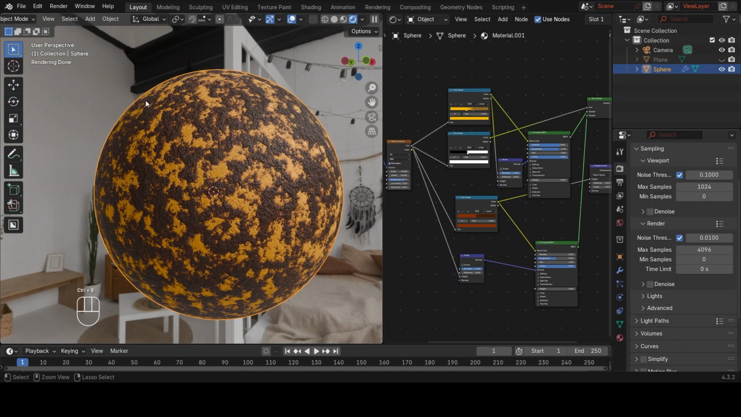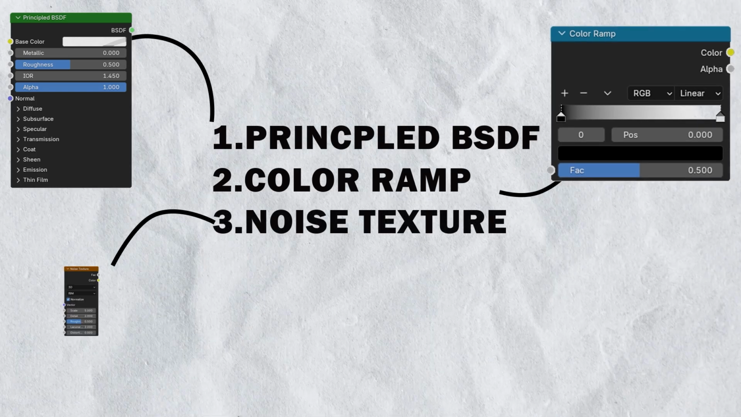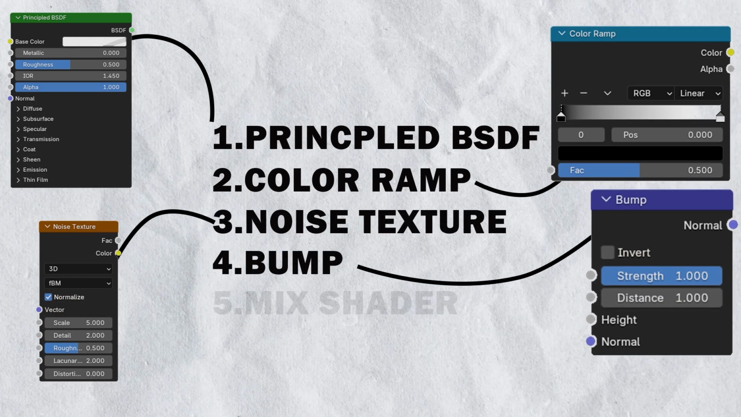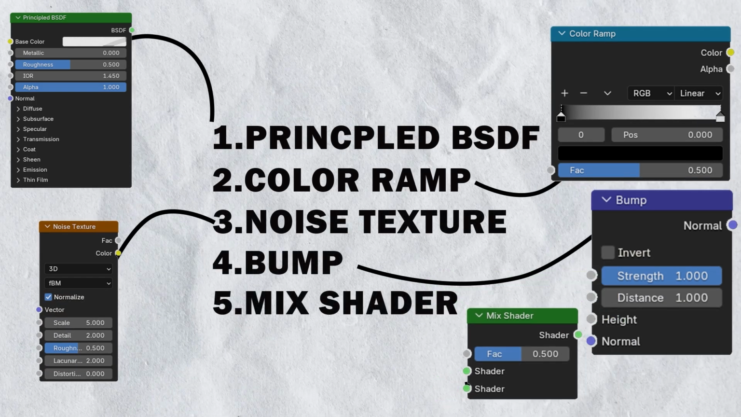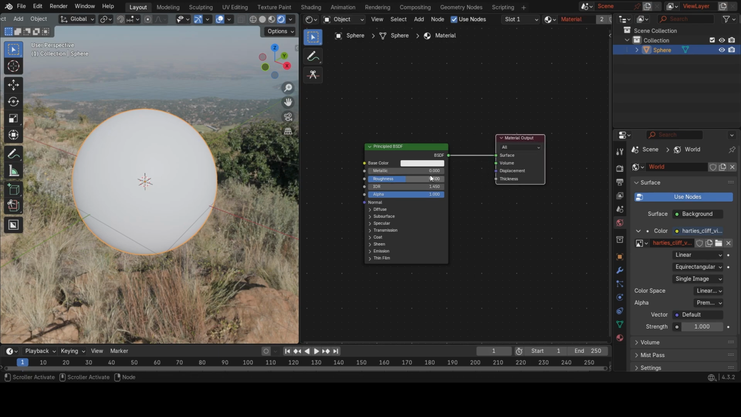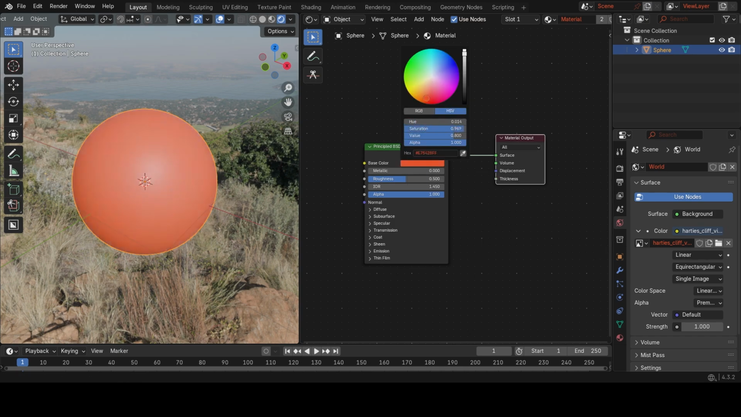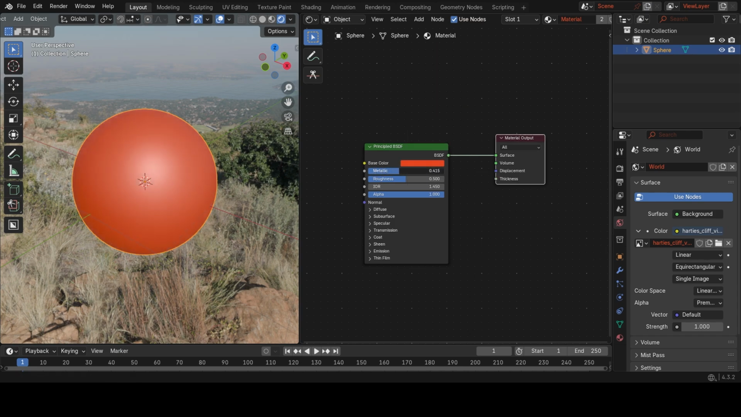To build this rust texture, we'll be using a few important nodes: the principled BSDF, color ramp, noise texture, bump node, and mix shader. Don't worry if that sounds like a lot. We're going to break it down step by step. We'll start with the principled BSDF node. When you create a new material in Blender, this is the node that appears by default. It's powerful and flexible. You can control the color, metallic value, roughness, transparency, and much more. This will form the base of our texture.